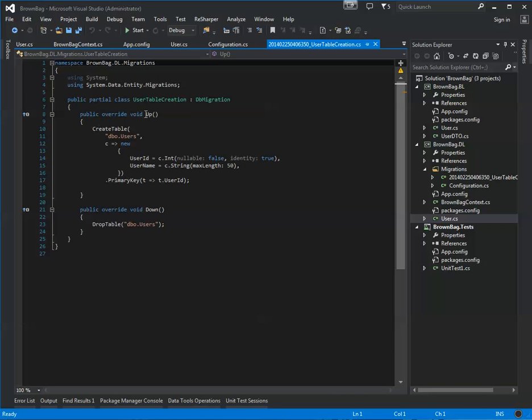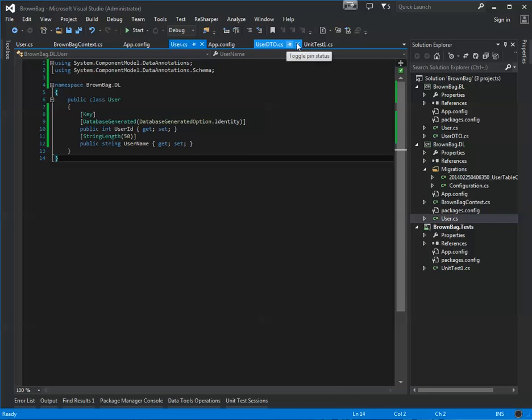But we'll see what this up method does is it creates the table users with these fields. And primary key is going to be user ID. And then we have this down method, which I haven't done a lot of research in, but it would basically drop that table. So if we wanted to back out or restore the way it was before this actual migration. So we'll go ahead and close that, close a couple of these other ones.